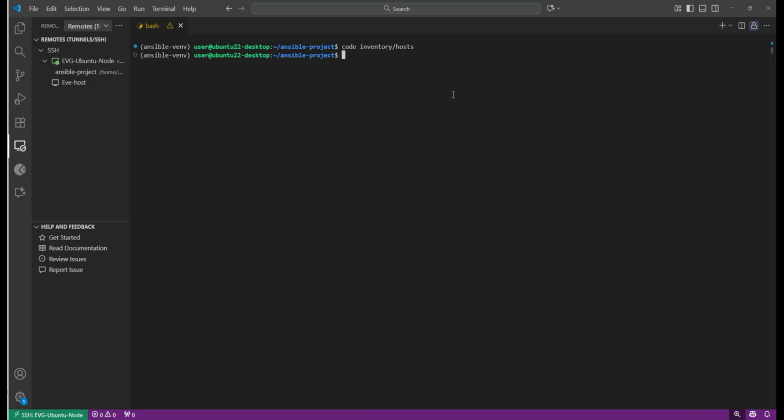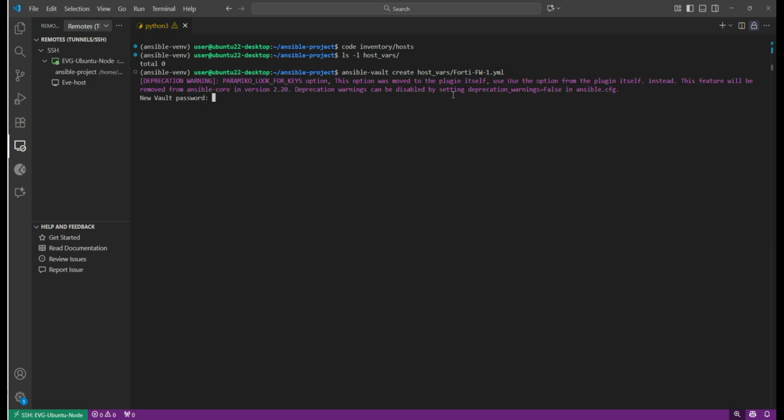For security, we'll use Ansible Vault to store these sensitive credentials encrypted. So let me create a vault file. This file name must exactly match our FortiGate hostname. So we'll use ansible-vault create, then we are going to create it inside host_vars, so host_vars/hostname.yml. It prompts for setting up a vault password. We need this every time we run the playbooks.